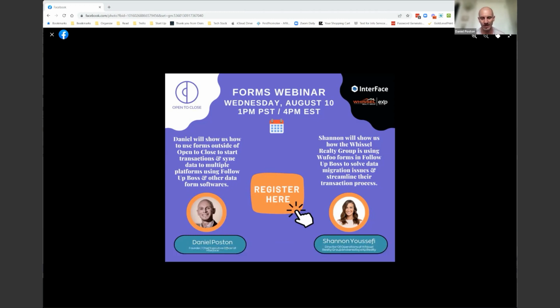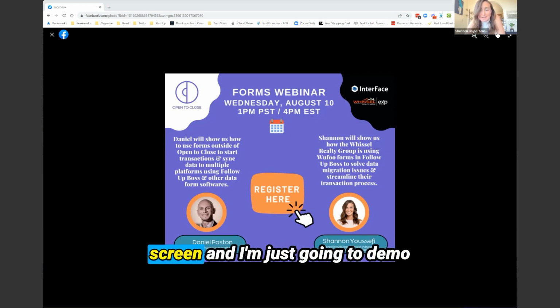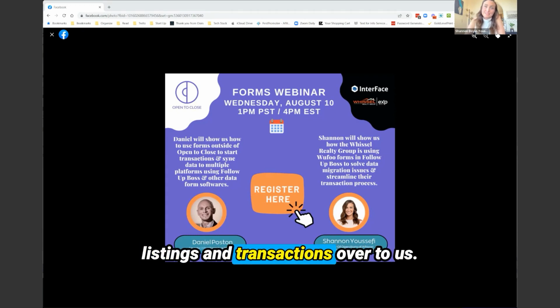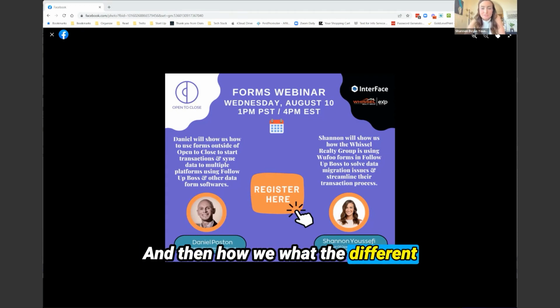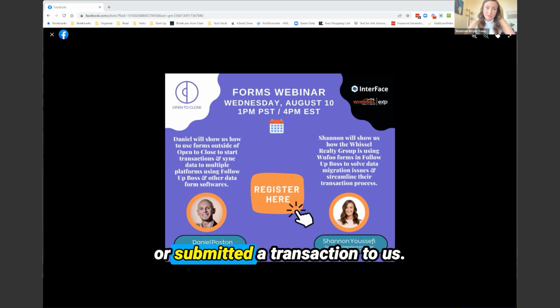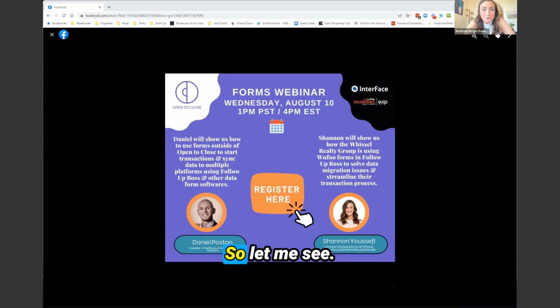So without further ado, let's switch this over to Shannon and she'll walk us through how it works. Cool. All right. I'm going to go ahead and share my screen, and I'm just going to demo how our agents submit listings and transactions over to us, and then what happens on the back end after they've submitted a listing or a transaction to us.